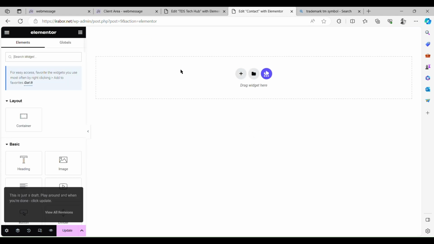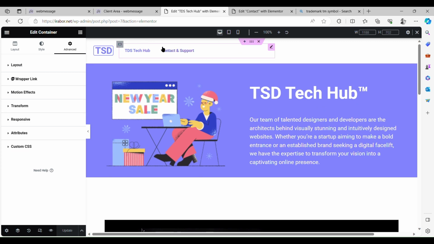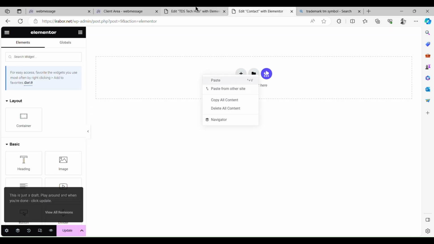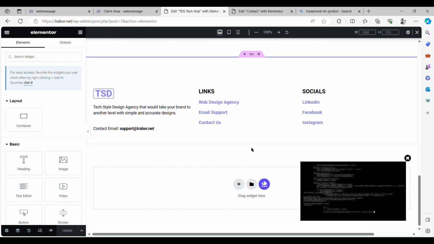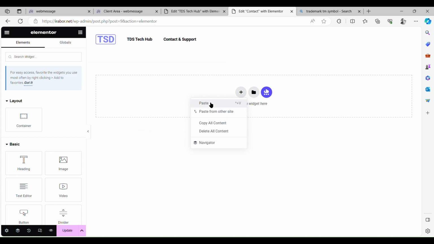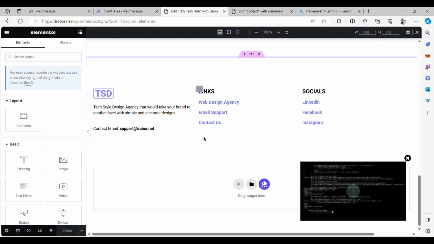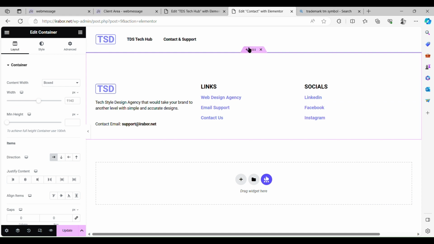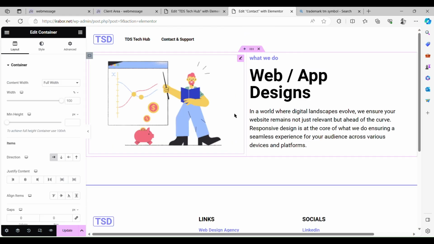Yeah, so that's all. So now we are going to take the header we created from here and paste here. Then we take the footer we created also and paste here. So we have our header and footer for this page. Then we can just take a content section. Now we take a content section and put it here.